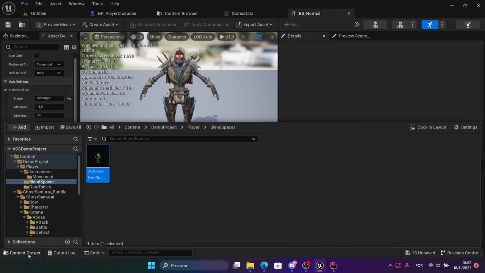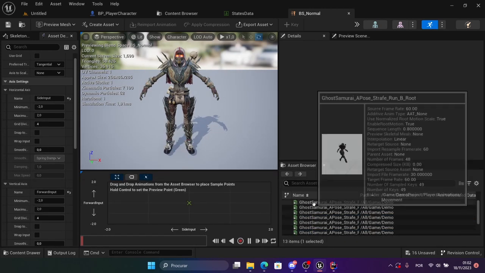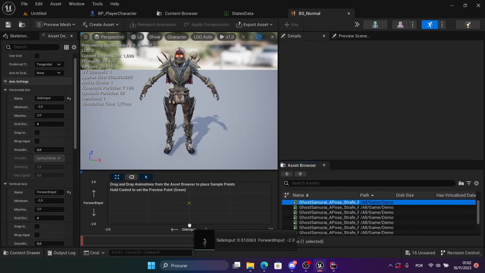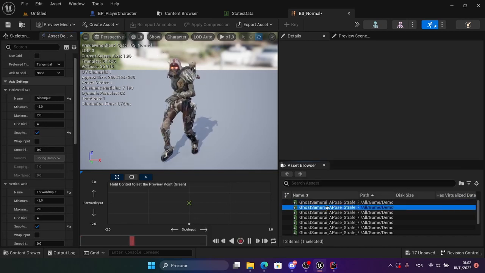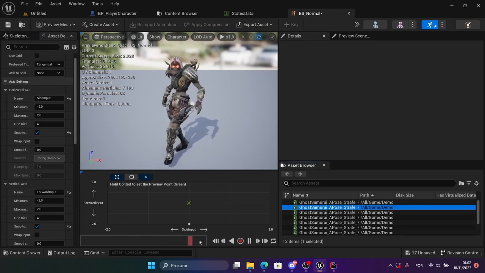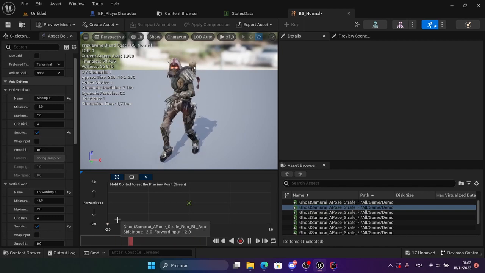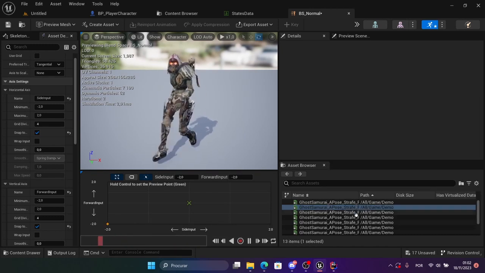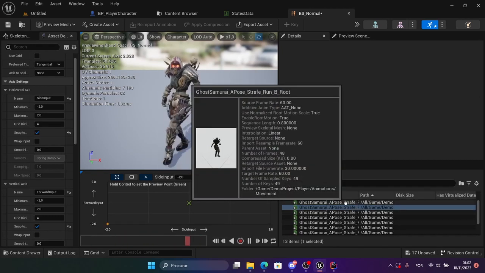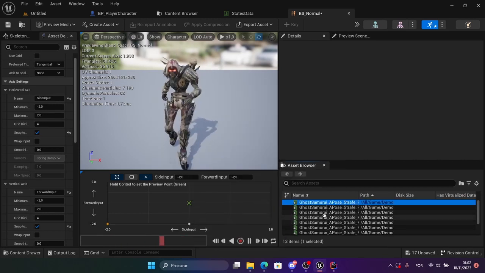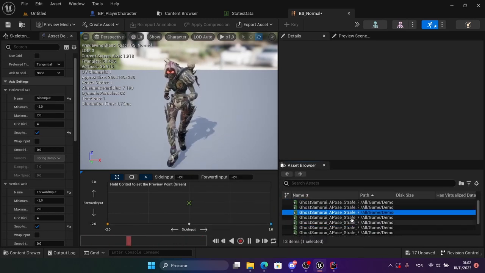On the vent space, we just start adding them. Run backward -2. Let me snap to grid. This is the backward. Wait a second. Left. So left is this side. Backward here. This one should be backward right.